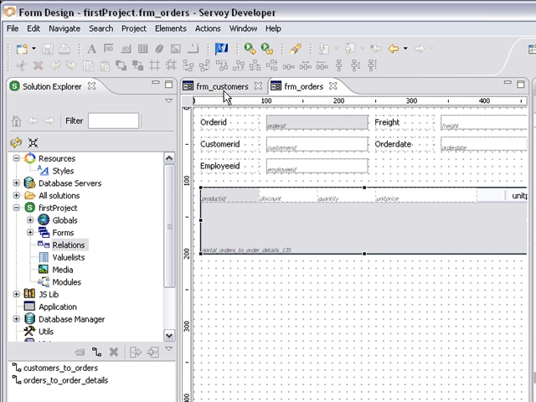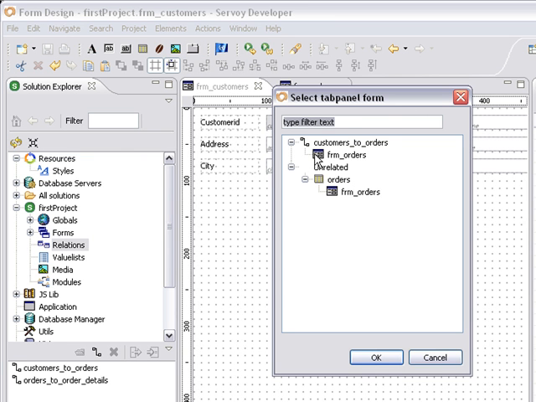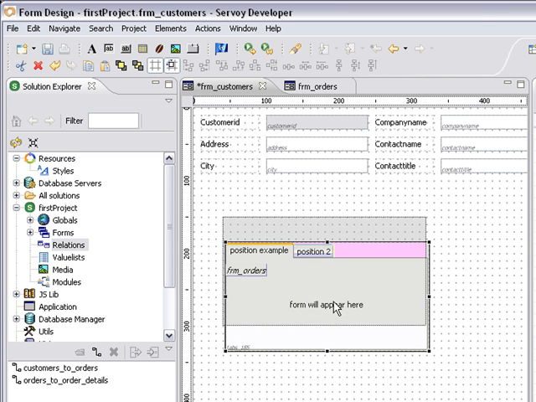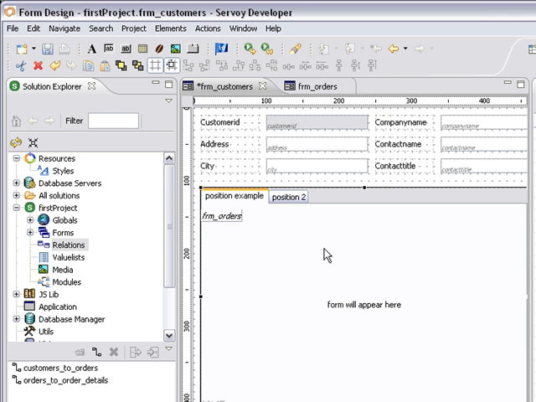So now we need to save this form. Now let's go back over to our customers. What we want to do is show all of the orders and order items for every customer. So we're going to use something called a tab panel. We can click a tab panel, and now we have the option of choosing a related form or an unrelated form. We're going to use the related form, so all of the orders will be filtered automatically by this relation. Click OK. Servoy puts in a placeholder of where this form is going to appear, and I'm going to click and drag and resize it. And save our form. Control S for save.